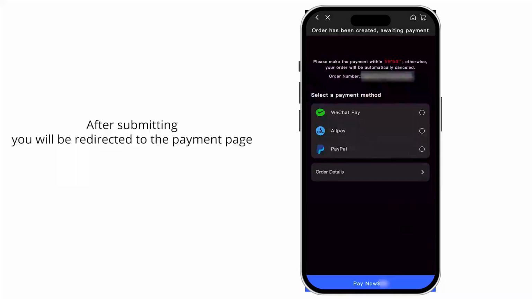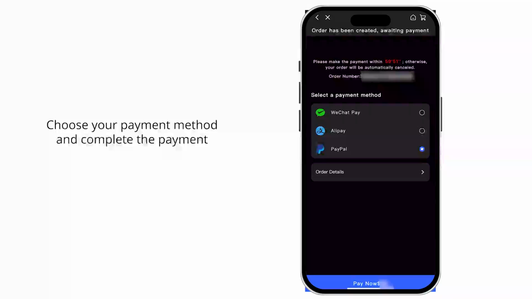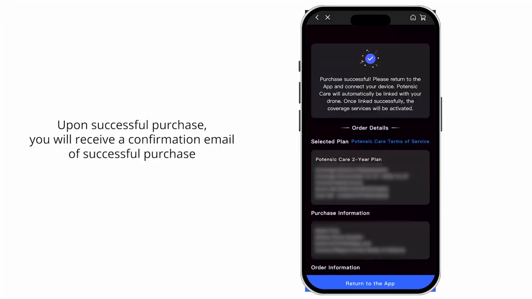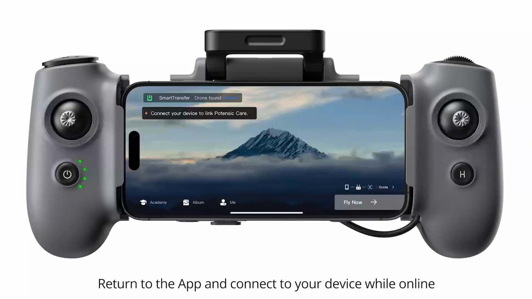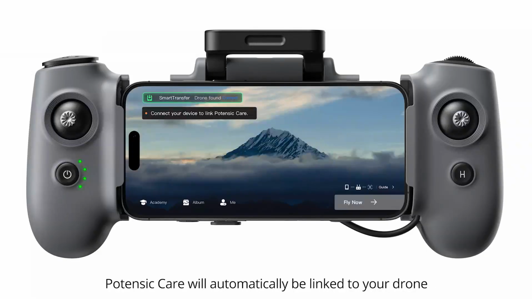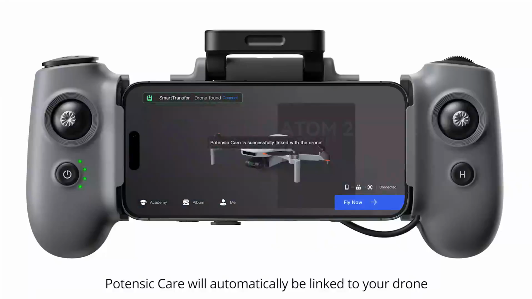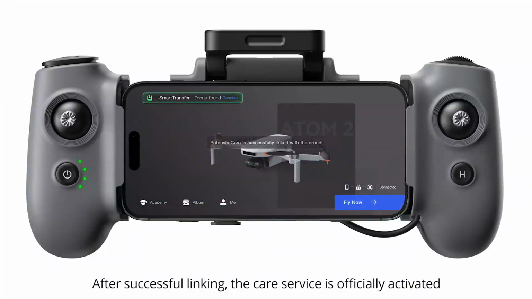After submitting, you will be redirected to the payment page. Choose your payment method and complete the payment. Upon successful purchase, you will receive a confirmation email of successful purchase. Return to the app and connect to your device while online. Potensic Care will automatically be linked to your drone. After successful linking, the care service is officially activated.